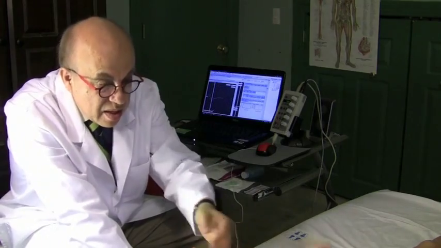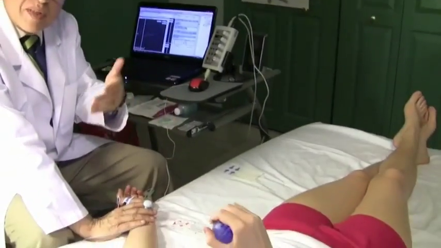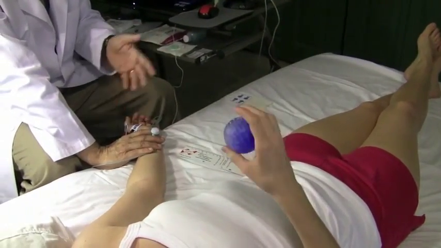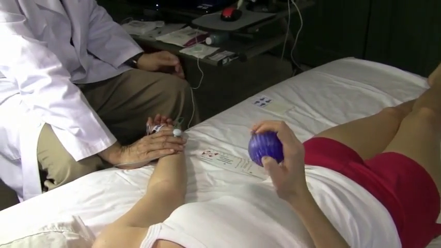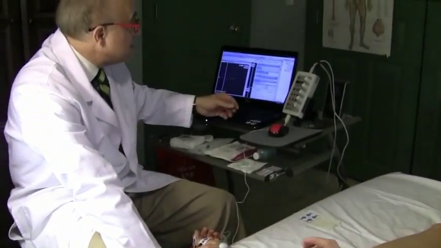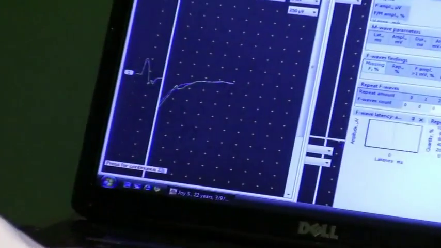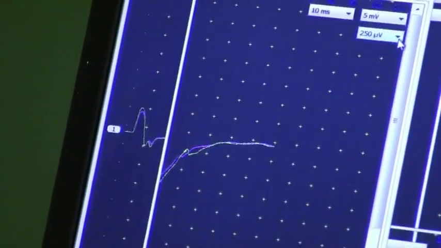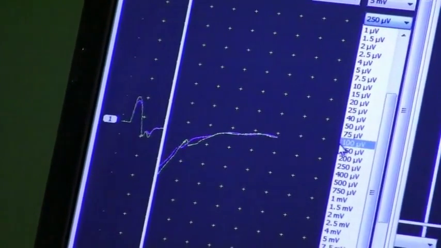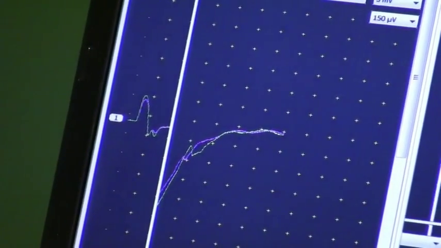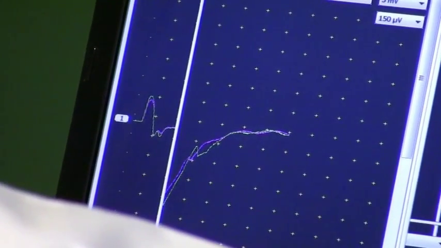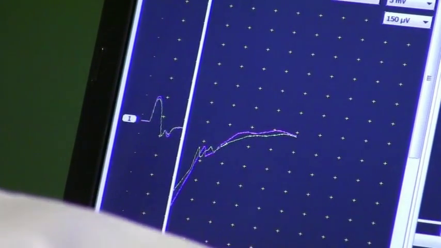So grab this, and obviously have them squeeze it with the right hand if you're doing the left, with the left hand if you're doing the right, and that distracts them, and maybe that gives us some better responses. So let's do that again, and make sure that you continue squeezing as much as possible so that we can see the responses. So let's see here, and we're going to begin to see a good response.